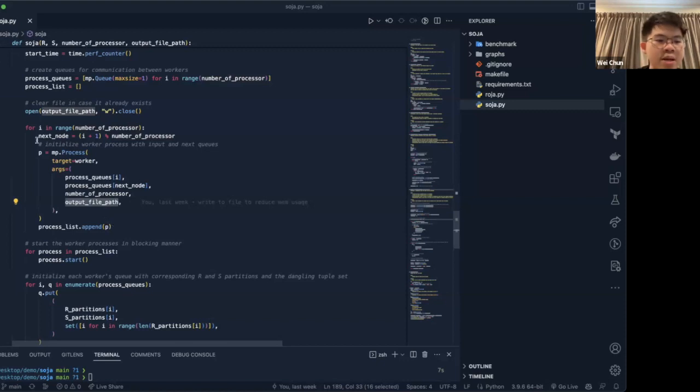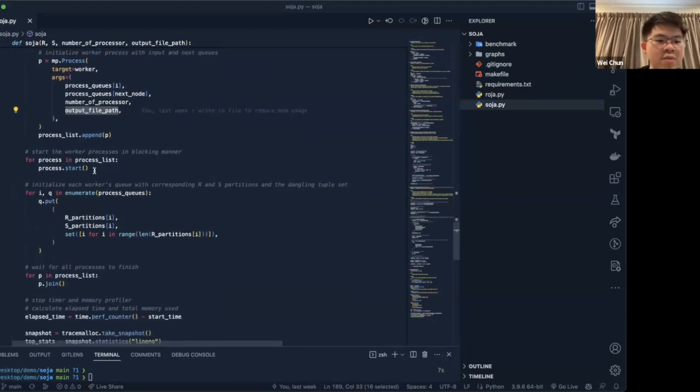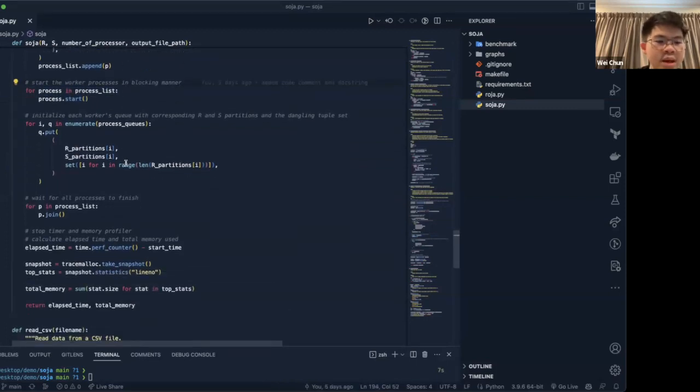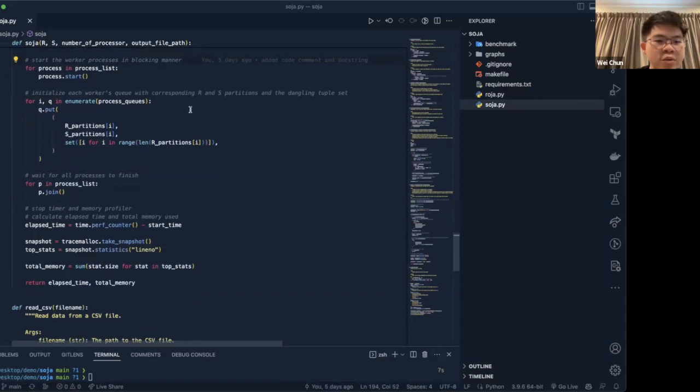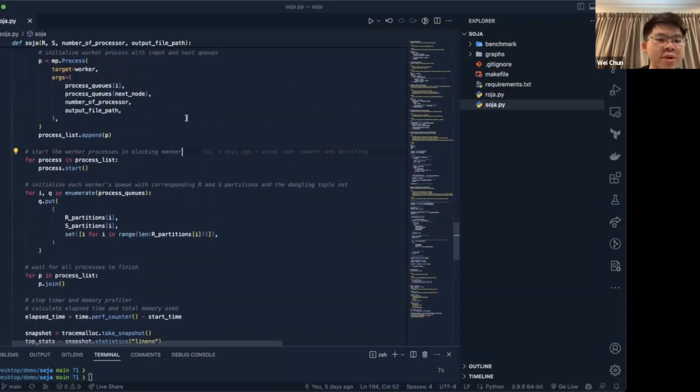All of these will be appended into the process list so that we can start it later in a blocking manner so that it doesn't end quickly. After that, we will initialize each worker queue. Before this, we already initialized the queue, but we haven't initialized the data inside the queue.